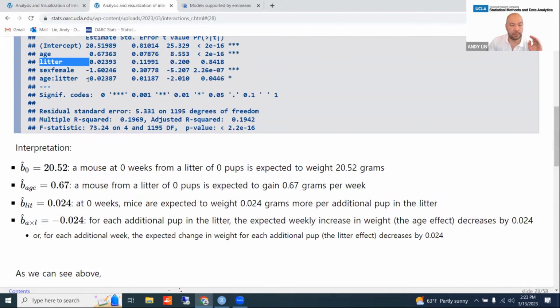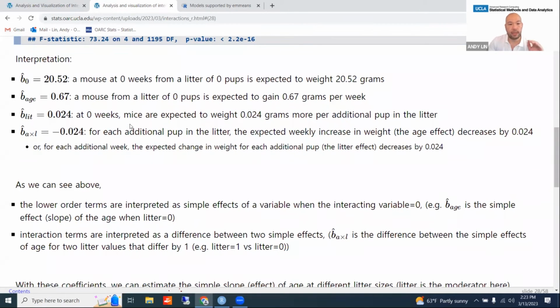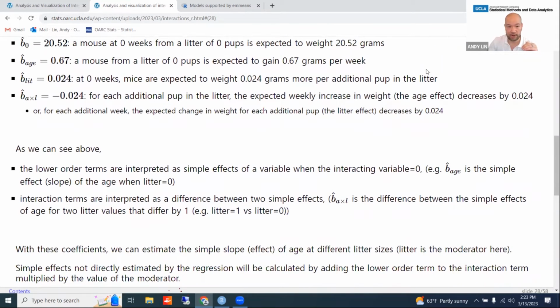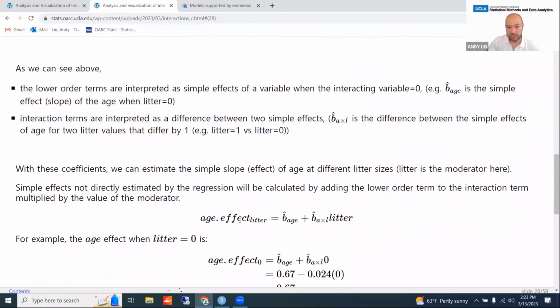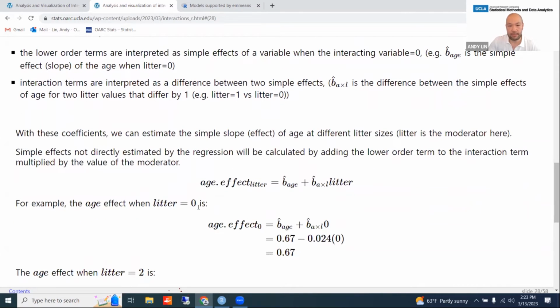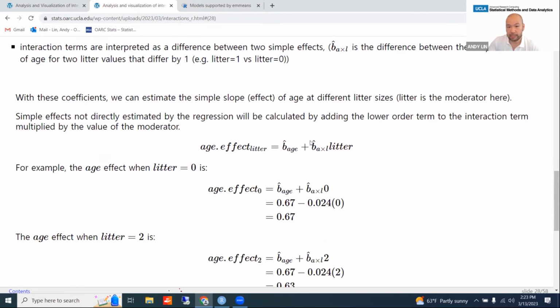Remember that these lower order terms are the effect of age when litter is 0 and the effect of litter when age is equal to 0. And then the interaction is some change in that effect when we change the interacting variable, the moderator, by some amount. We can estimate the slope of age at any litter size using this simple equation. The age effect at a particular litter size is going to be the age coefficient plus the interaction coefficient times the litter size. So for example, if litter is 0, it's going to be b age plus the interaction times 0.